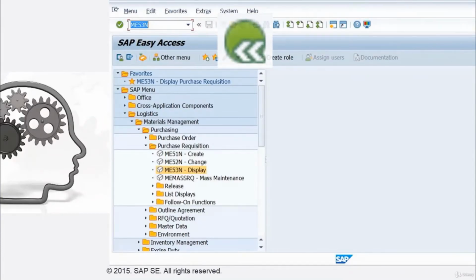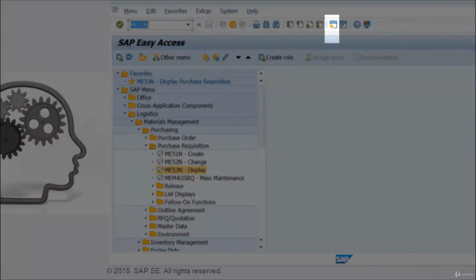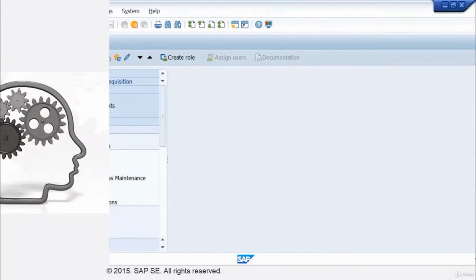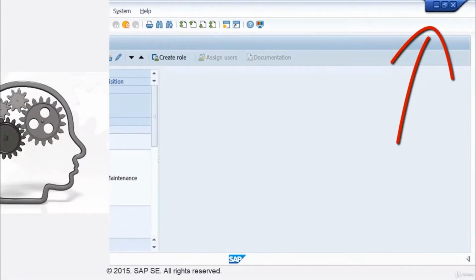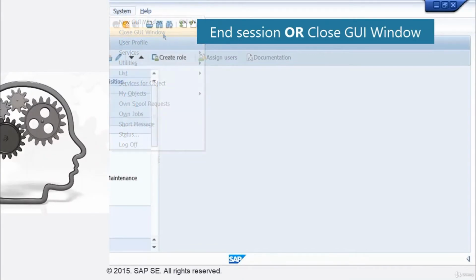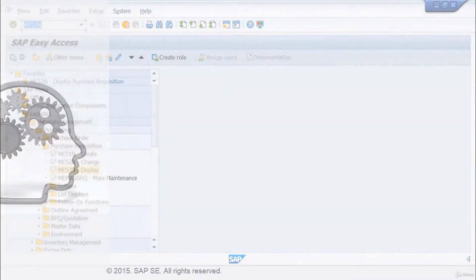More SAP windows or new sessions can be created by using the corresponding symbol on the standard toolbar. To end a session, you click on the cross in the dark blue tab or select End Session from the System menu. That's all for this time. The next video will be a demonstration for practice.